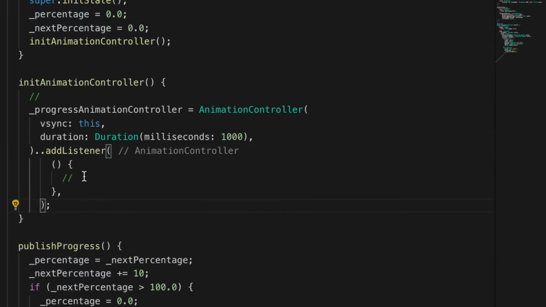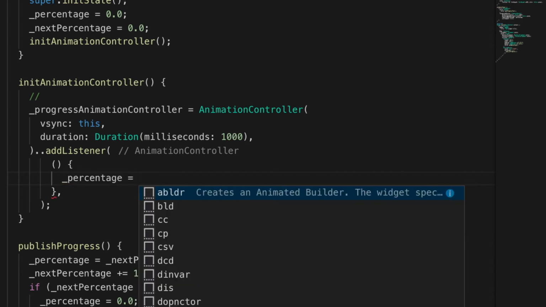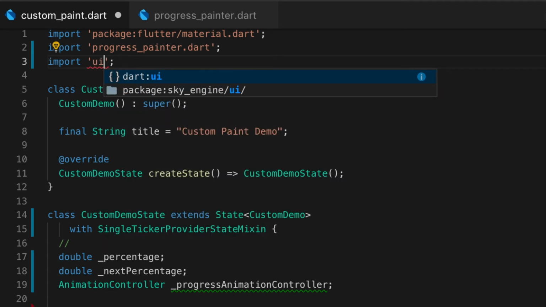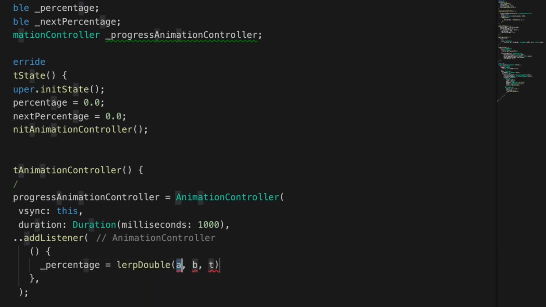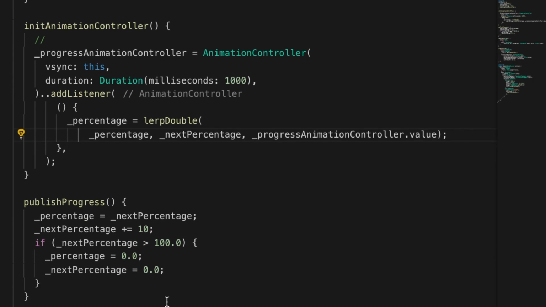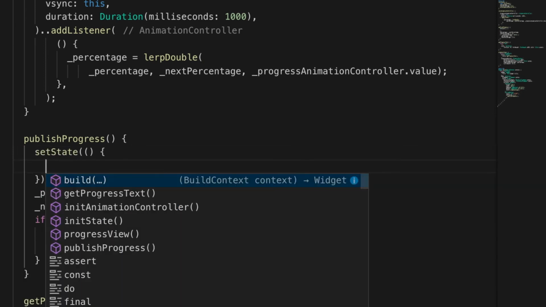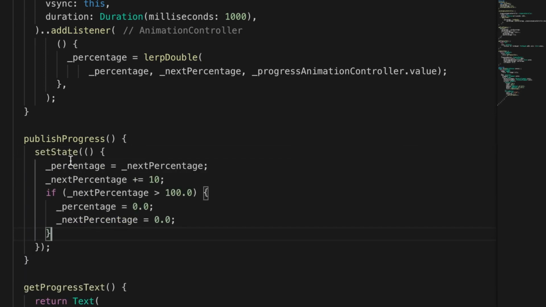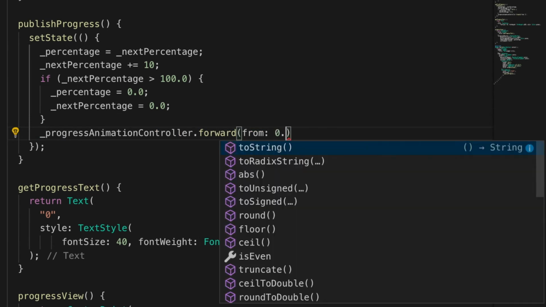Alright, here we will update the percentage. We will need a new import to linearly interpolate, so the dart:ui. So call this method to interpolate between these two values, the percentage and next percentage, and the third parameter will be progress animation controller dot value. Alright, and go to the publish progress method and set the state, and at the end call progress animation controller dot forward from 0.